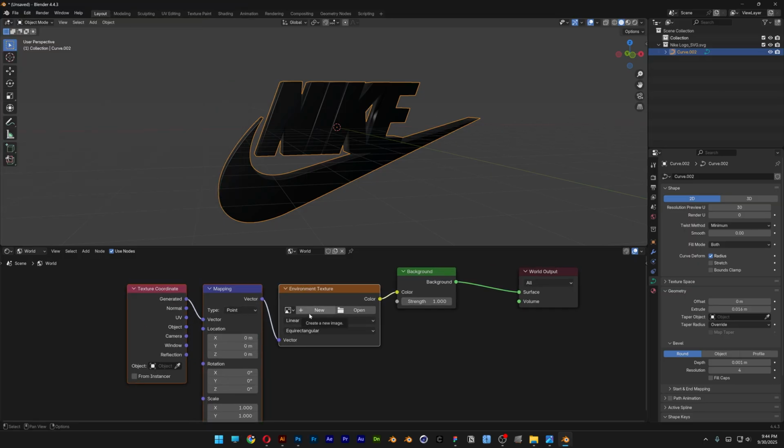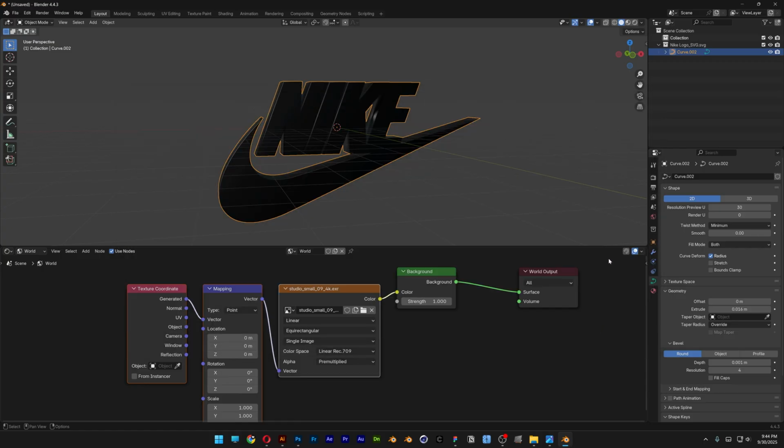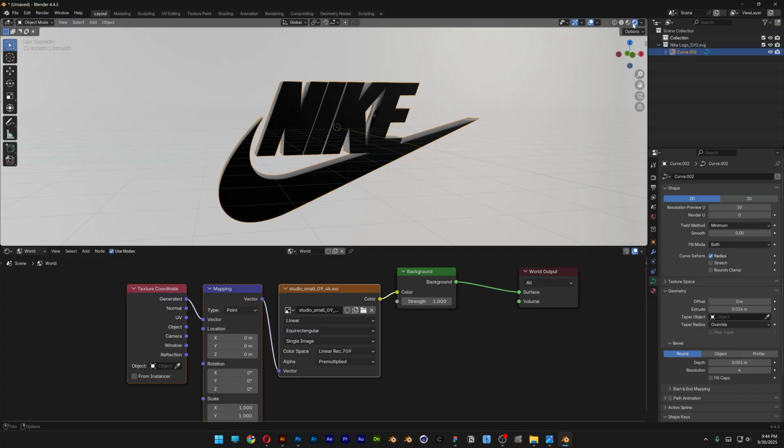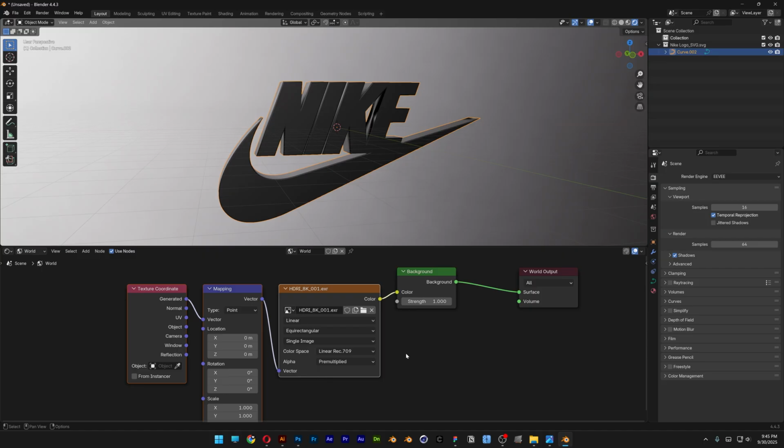Let's go to the environment texture and click on Open. Here I'm going to search for an HDRI light, click on Open Image, and let's activate the render. By the way, for the render, we're going to go with the simple Eevee. We're also going to need to make the background disappear.